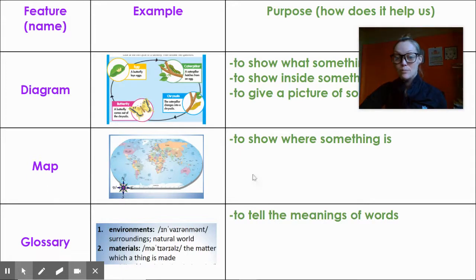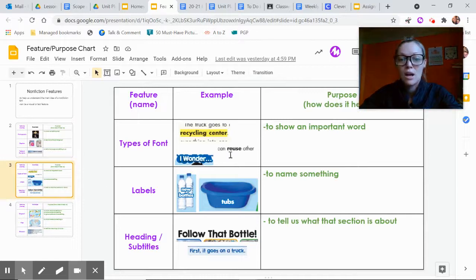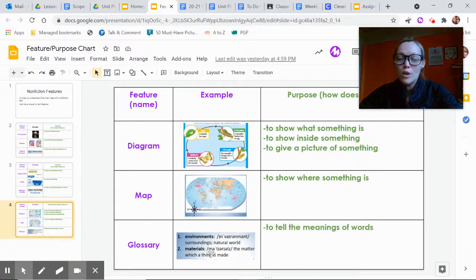And then a map shows where something is. And then a glossary tells you the meanings of words. So a lot of times in an informational text, they'll tell you the meaning in that text. Like if I go back to here, a lot of times if something's highlighted or bolded, it will tell you right after what that word means. But sometimes if you forget and you want to quickly go back and review to understand, you can go to the glossary and the glossary will tell you what that word means. It also tells you how to pronounce it.